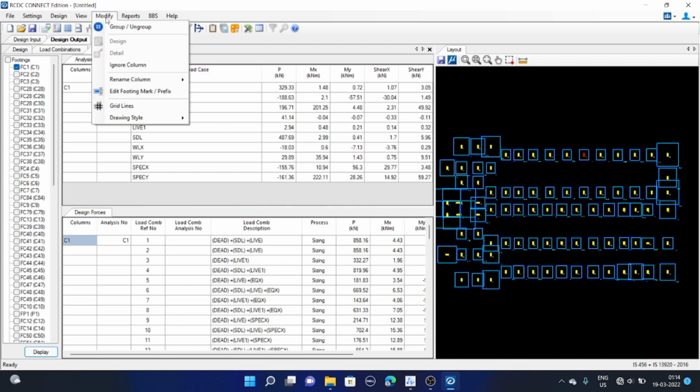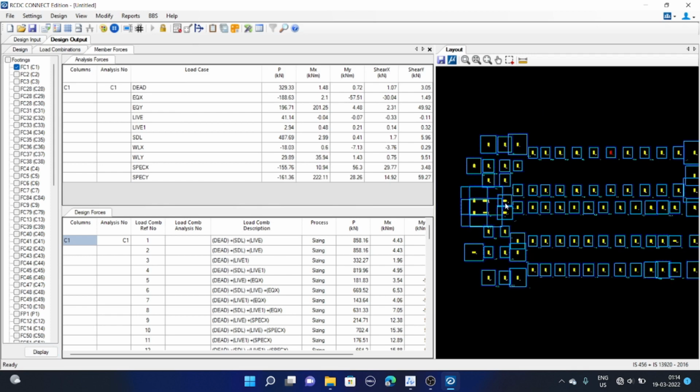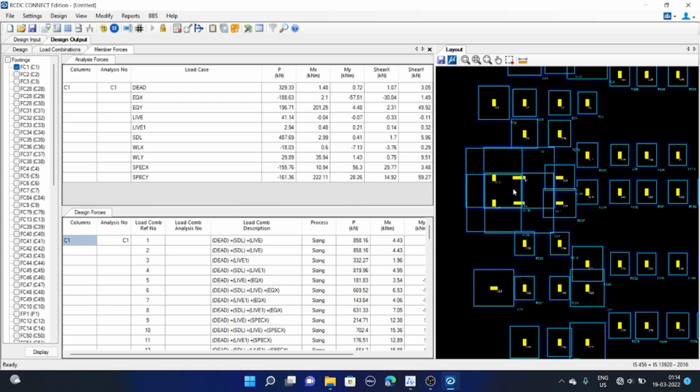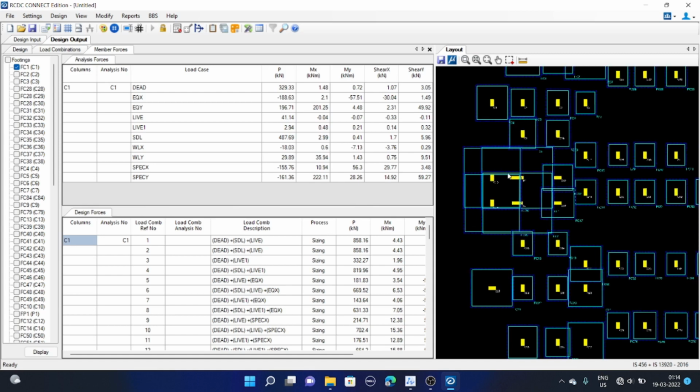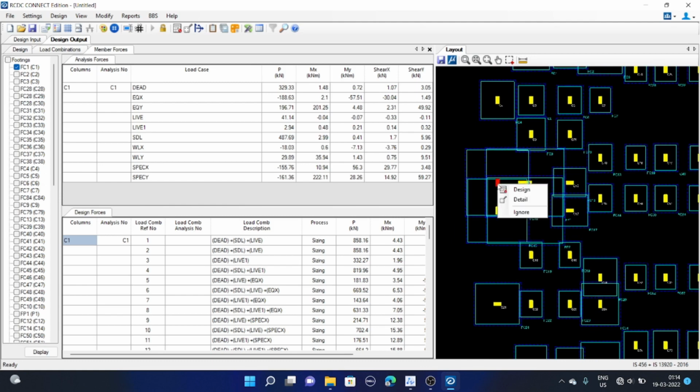The next is modify. In the modify you can change, as we have already seen the group and ungroup columns. The next is ignore column. Sometimes we have to ignore some columns, as we have to ignore these columns so that it will not appear in our drawing, as we will design this in combined footing. So just right click on the column and click on ignore, or here in modify. So I am clicking on ignore.